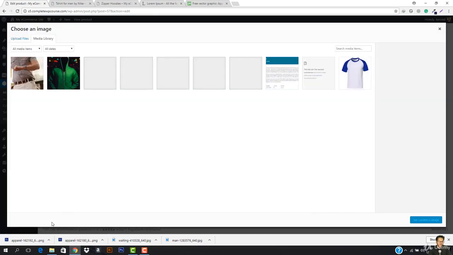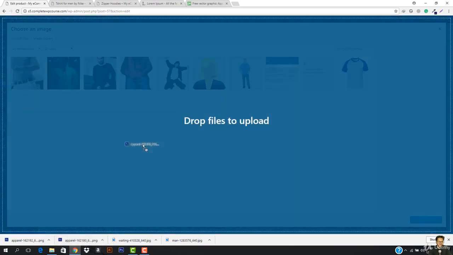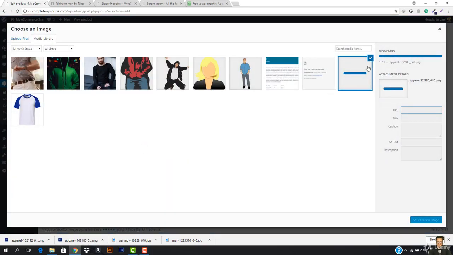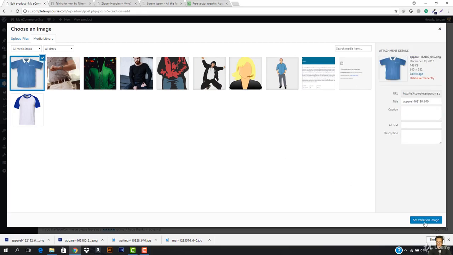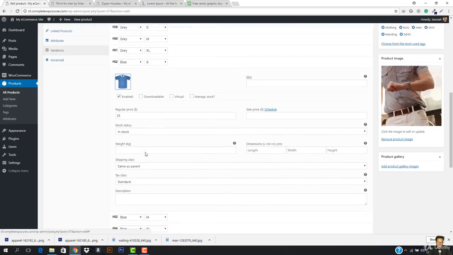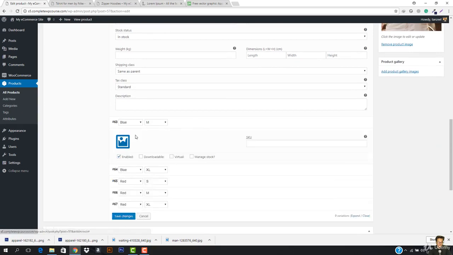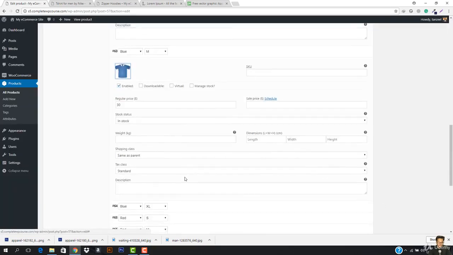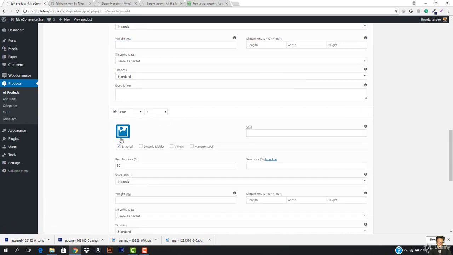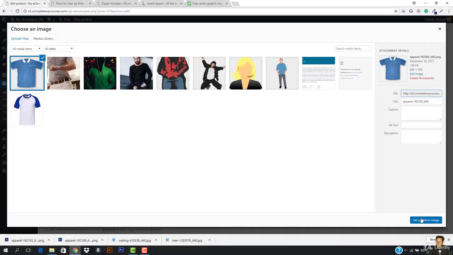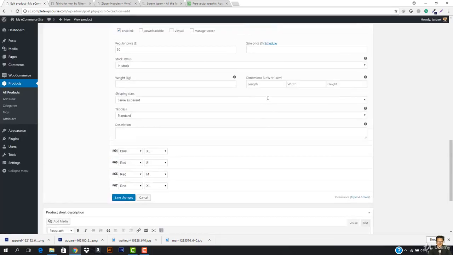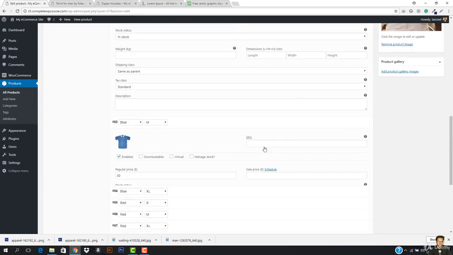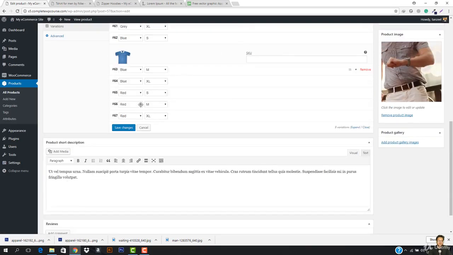So I'm gonna go to upload file. I'm gonna grab, I hope this is the blue one. Yes. Okay, I'm just gonna hit set variation image. If I just go down and then I select this one also, I'm just gonna add the variation image, and this one will also be the variation image. So here we go. I'm just going to click here, and let's click here. So you can see blue has been added.